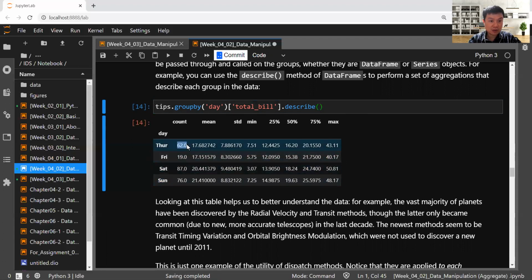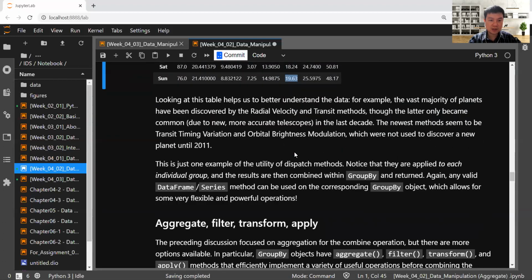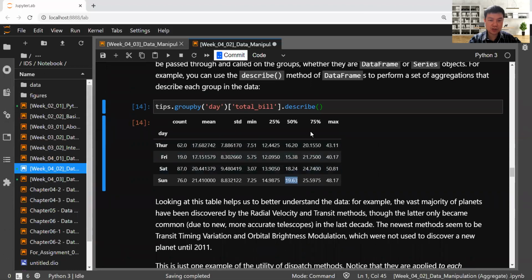Then you can see that on Thursday there are 62 rows, 19 rows, 87 rows, 76 rows, and then this is the average. So we can see that the total bill on Sunday is higher than the other days. And the median, you can see this is the median, 50%. The median is also the highest on Sunday among the other days. So this one is about the way to do the description.